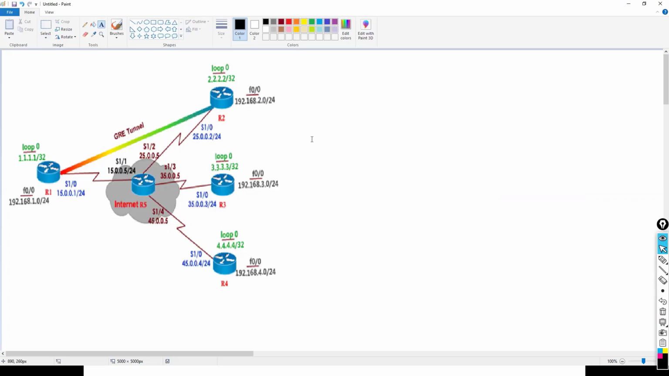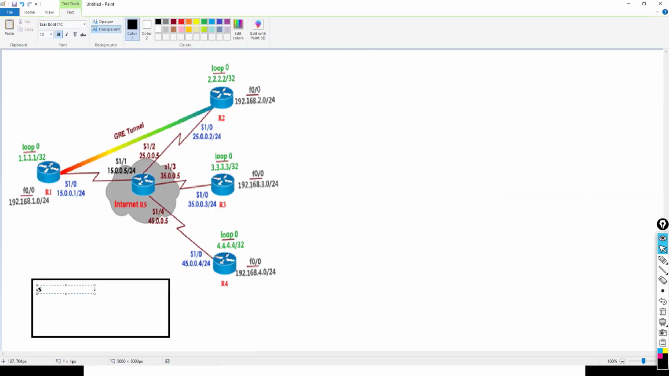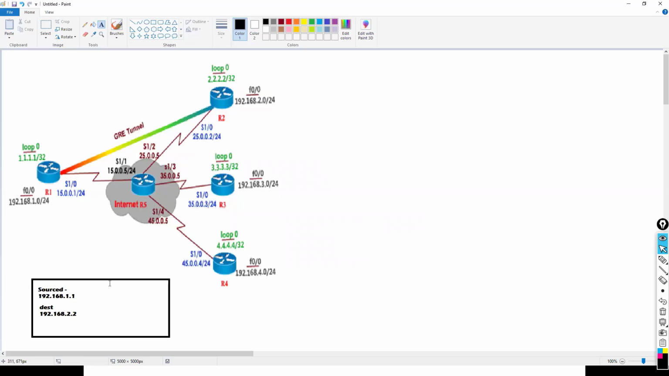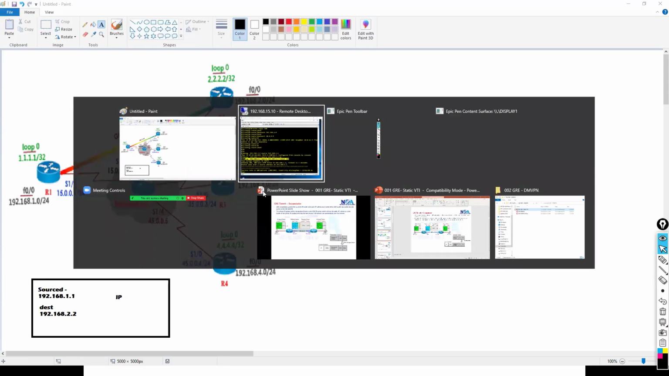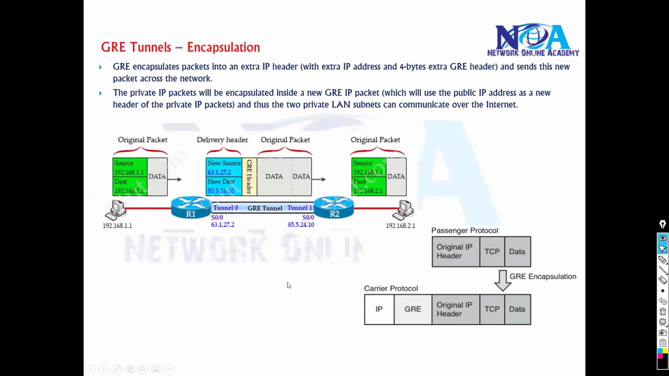Let's assume that we are trying to send a packet. This is your actual packet, let's say. This is my source, and the source address is 192.168.1.1. That's my source address, and your destination address is 192.168.2.2, let's say. This is my destination address. Now we are trying to send an IP packet. This is your complete IP packet, which includes other information.